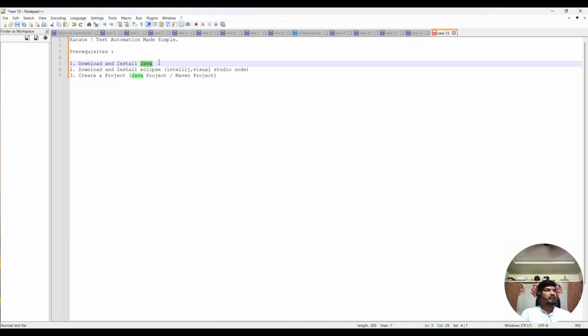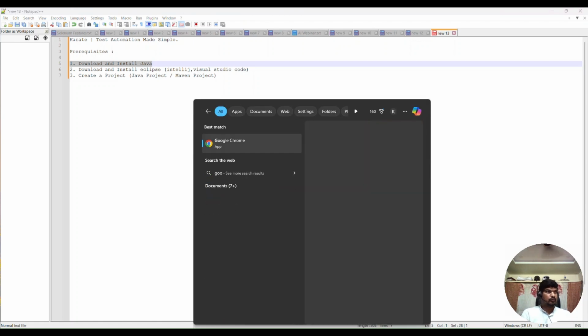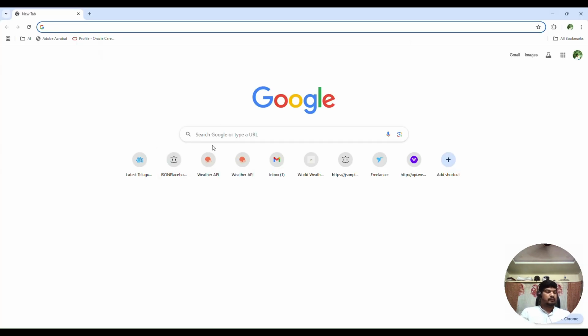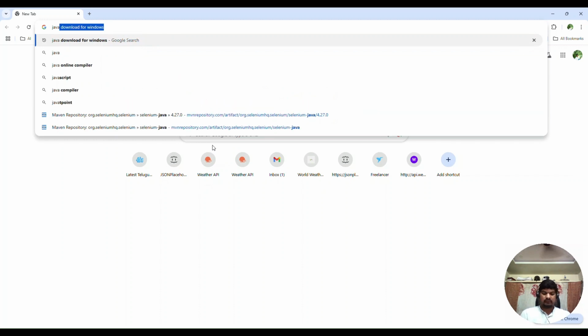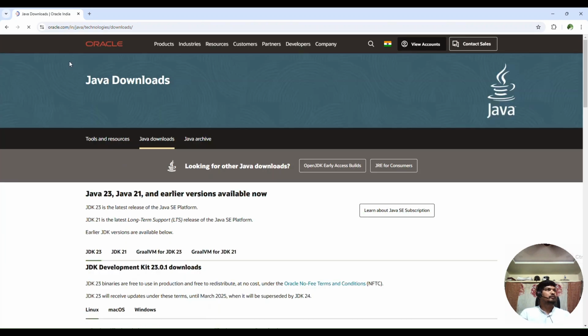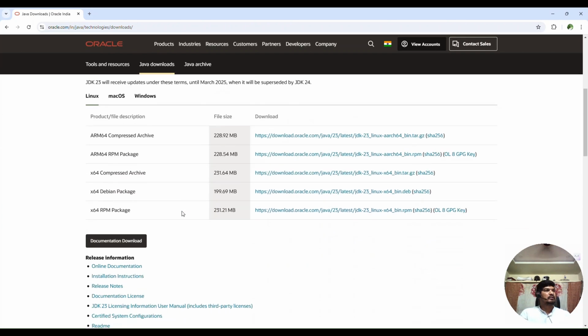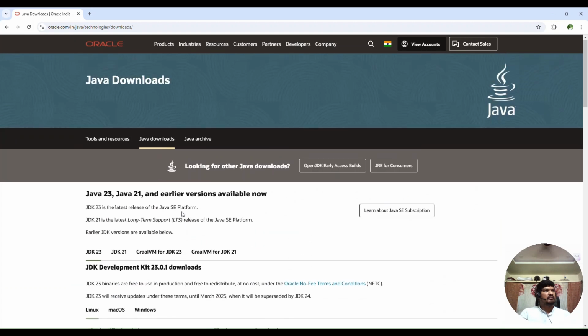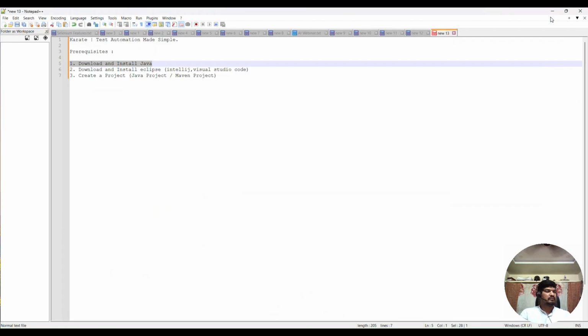So first of all, we need to install Java. We need to download and install Java for that. So go to Google, Java download for Windows. Okay, so go to oracle.com. In the Oracle site, we have all the Java downloads here. We can download it from here. I already installed Java in my system, so that's why I'm not installing. If you have not yet installed it, then please install.